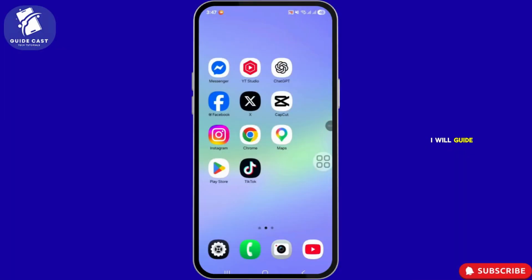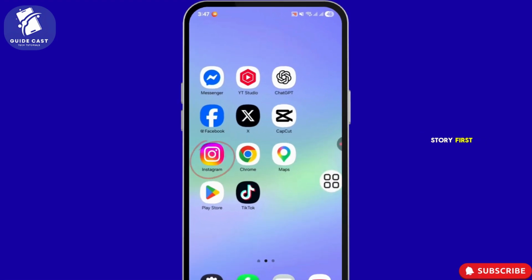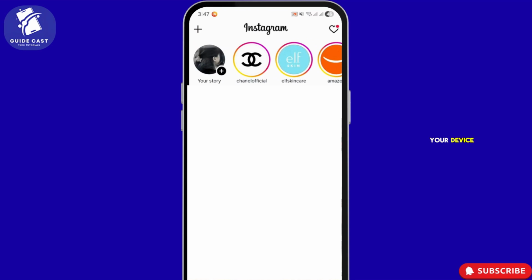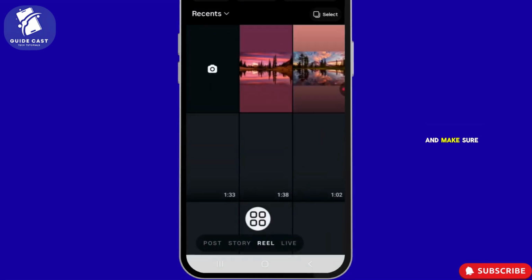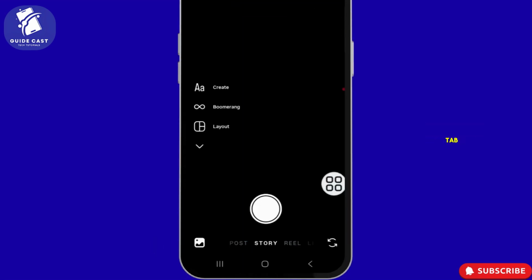In this video, I will guide you on how to make a photo full screen on an Instagram story. First, open the Instagram app on your device. Make sure to log into your account. Now you want to tap on the plus icon at the top left corner of your screen, and make sure that you are on the story tab.